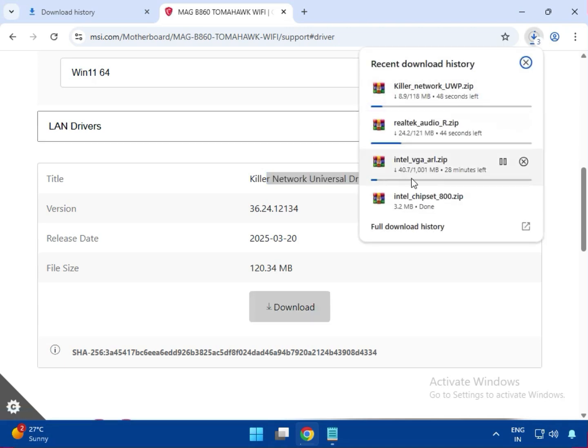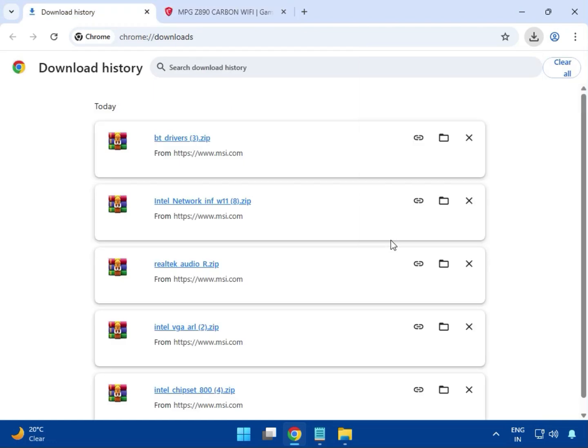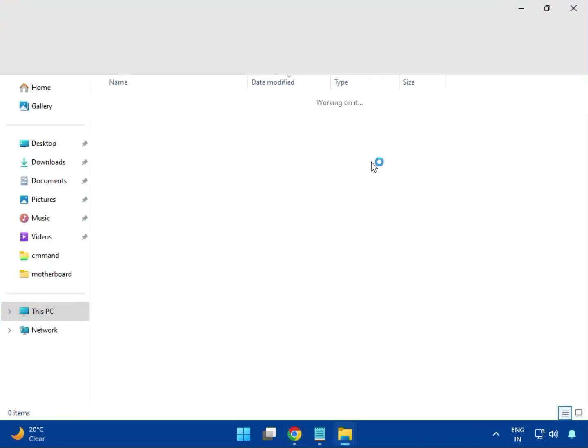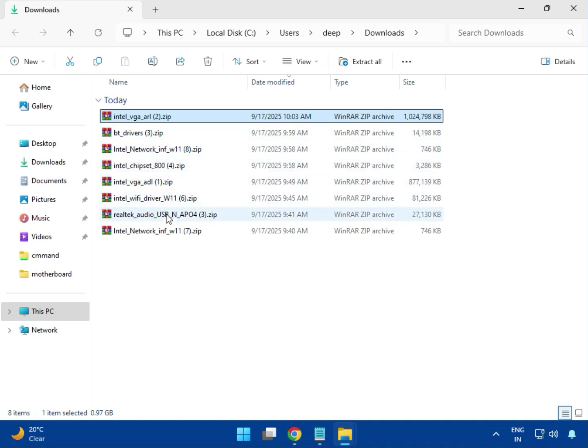It will all start downloading. So then guys, this is completed. Then click to open the download folder and go to the location where it is downloading. So this location is complete. So first, one by one, I will show you the installation.